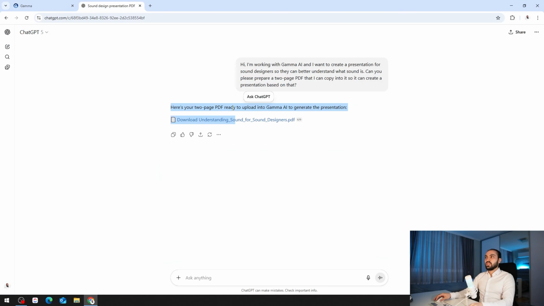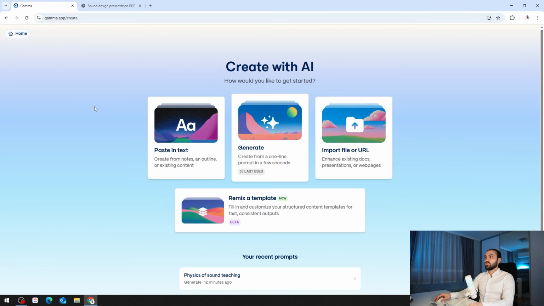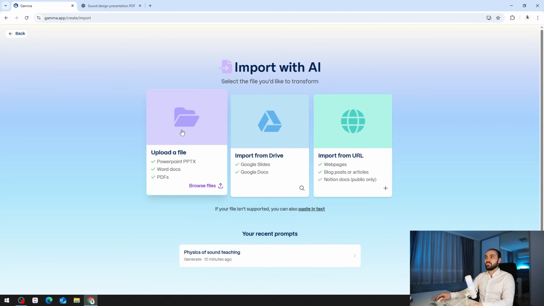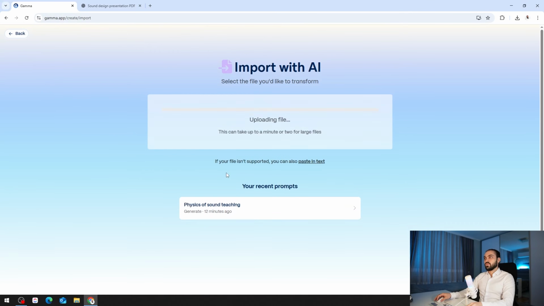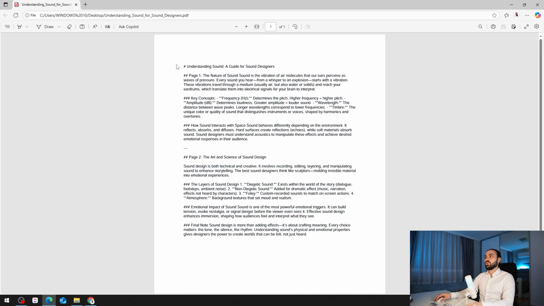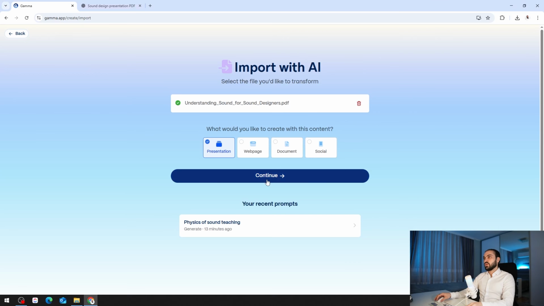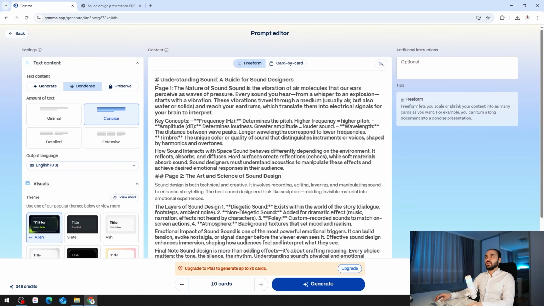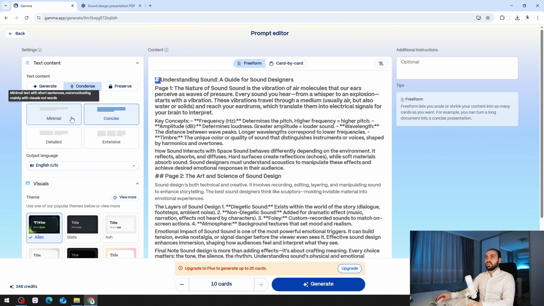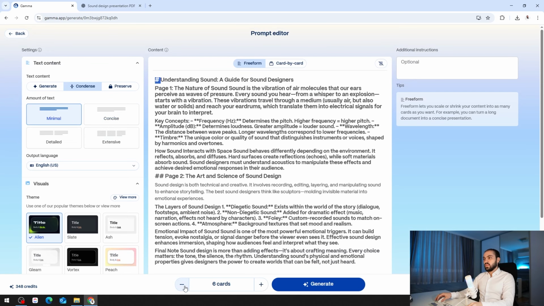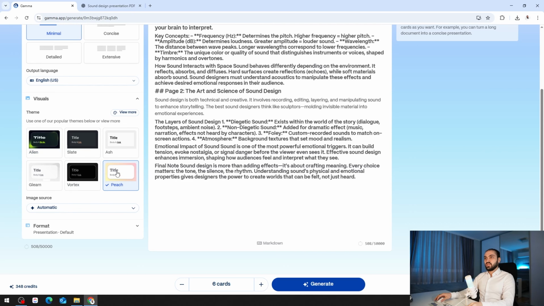And it exported it as PDF, which reminds me that we can also use this import file or URL option, and we can just upload the file here. So let's click here, find our PDF, and import it. By the way, this is how our PDF looks. And we can go and press continue. And I will leave the markdown formatting as it is because Gamma understands it. And let's keep it on minimal. Let's generate 6 cards in this style, and let's press generate.